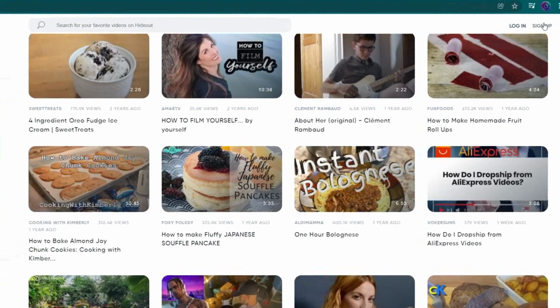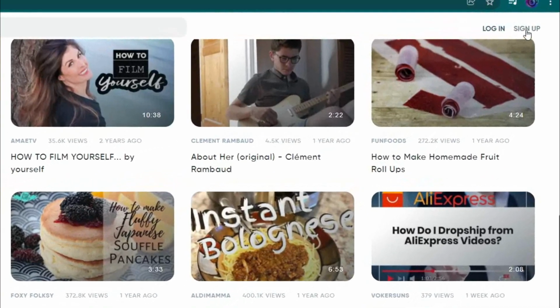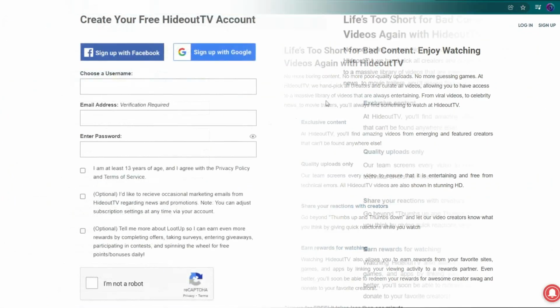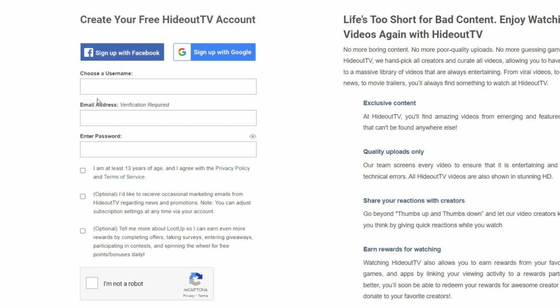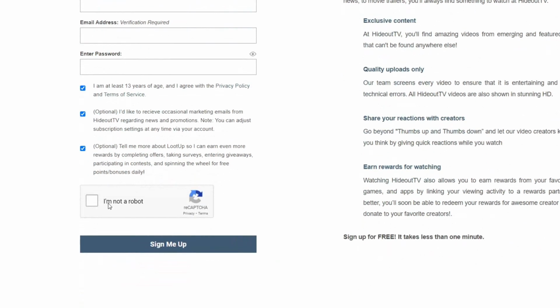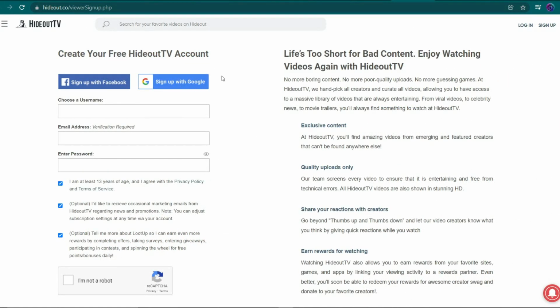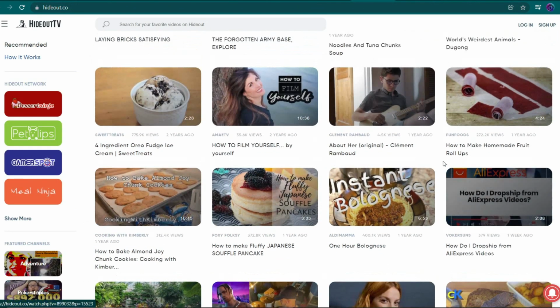To do so, go to the top right corner of your screen and click the Sign Up button. You'll then be taken to the registration page, where you'll need to enter your username, email address, and password. After that, you must agree to their terms and conditions by clicking on the three boxes below. After that, click this button that reads I'm not a robot, and then click the sign up button below. On the other hand, if you want a better sign up experience, you might use your Facebook or Google accounts. You can now watch as many videos as you want after signing up.